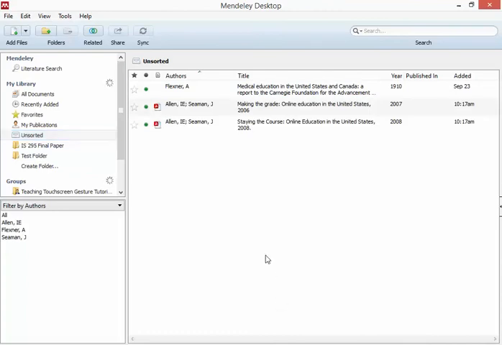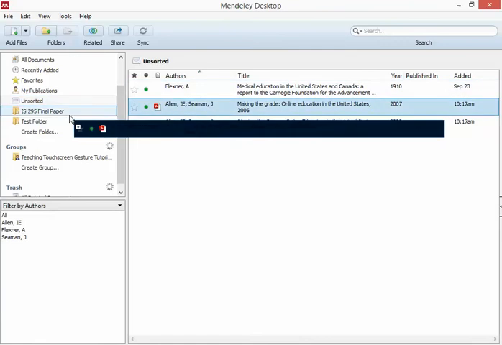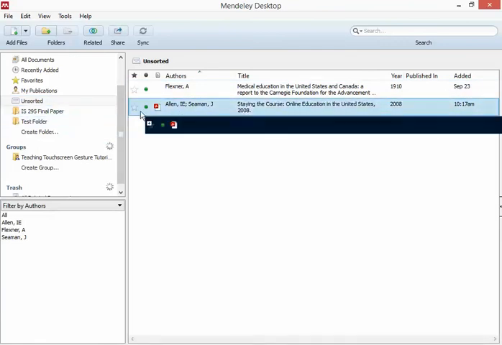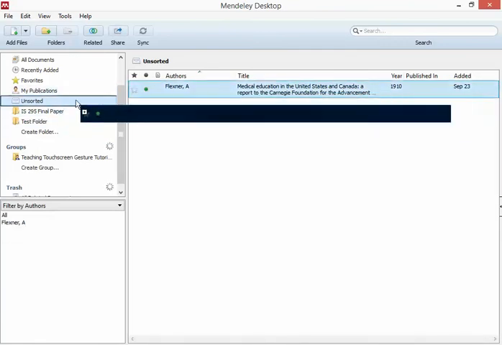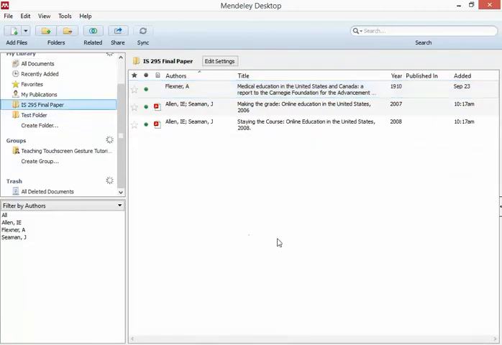Do you guys see that? Those are the things I just added to the library right now. It's unsorted currently, right? Now, you can move them to whatever folder you want. So let's say I move them here for this paper, IS 295, and it's there right now. Is this clear so far?